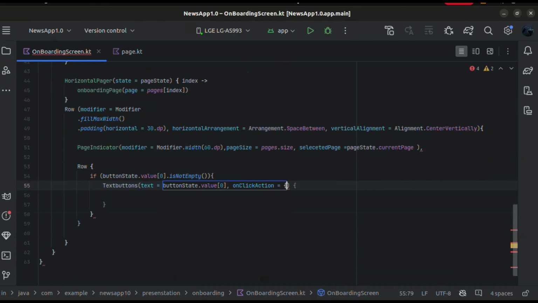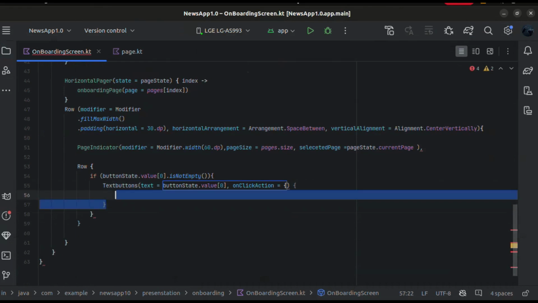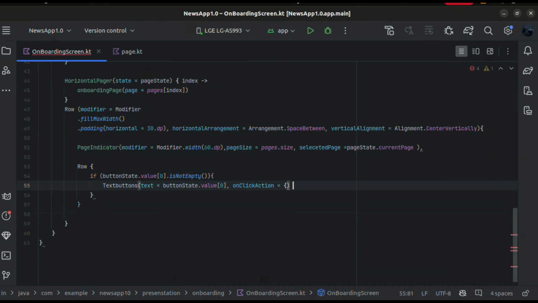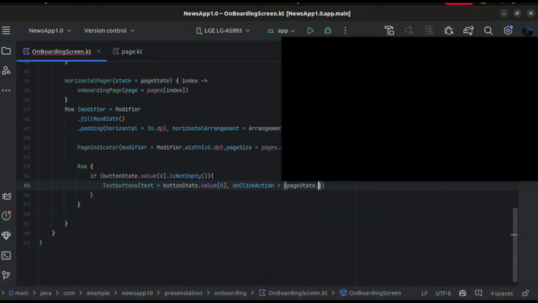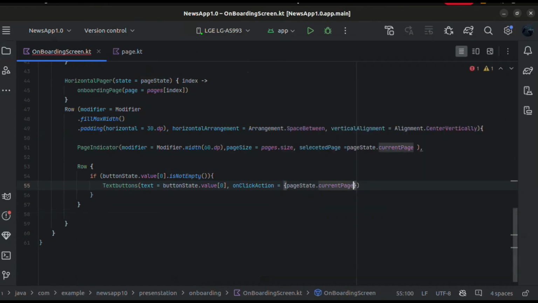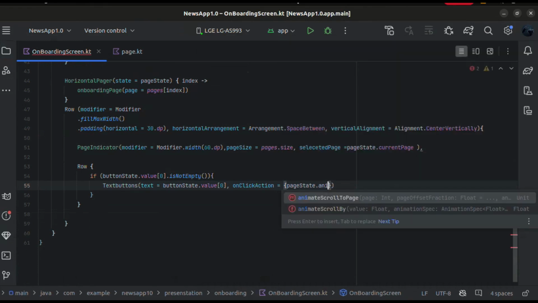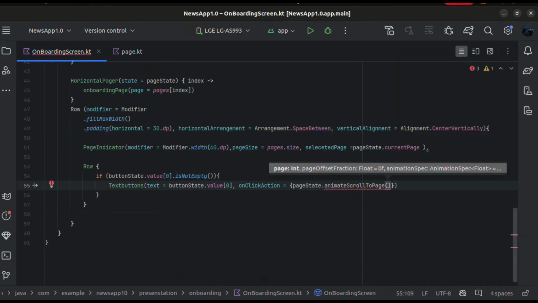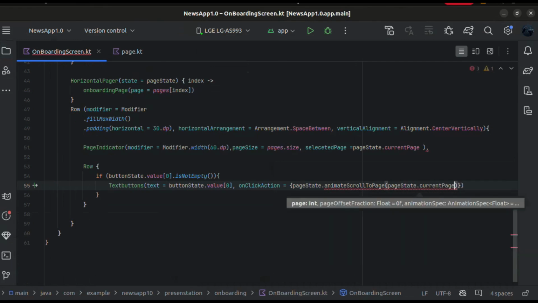Then the on click. Whenever we click, what should we do? Whenever we click, we need to go back. So whenever we click, you can implement page state dot current page minus, no, sorry, we need to animate it. Then pager state dot current, then we'll animate it.